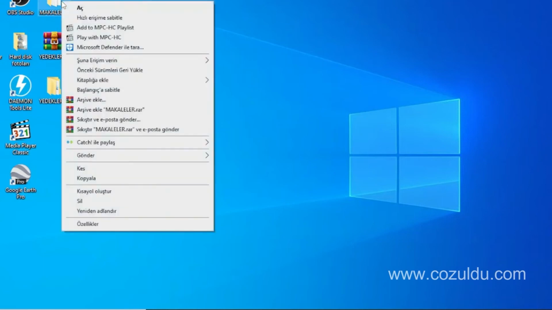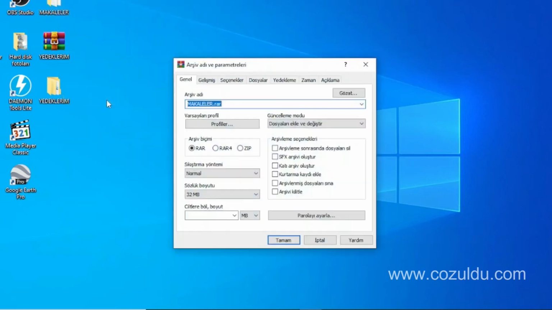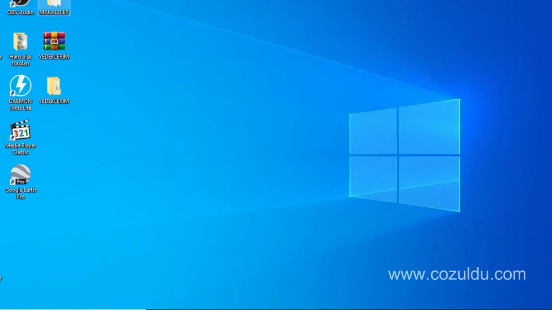To compress a folder, right-click on the folder you want to compress, choose Add to Archive. In the window that appears, you can change the archive name if you wish. Clicking OK will initiate the compression process. If your file is large, this process may take some time.